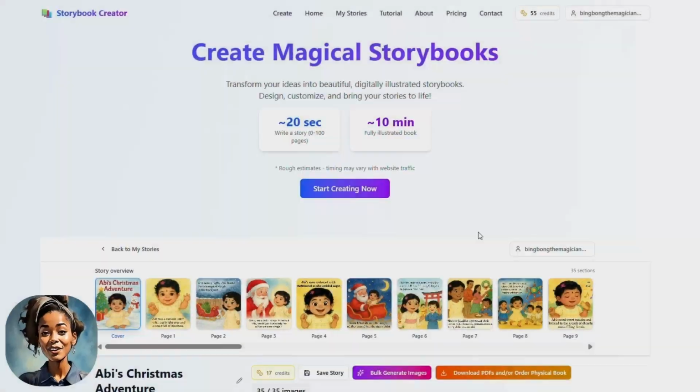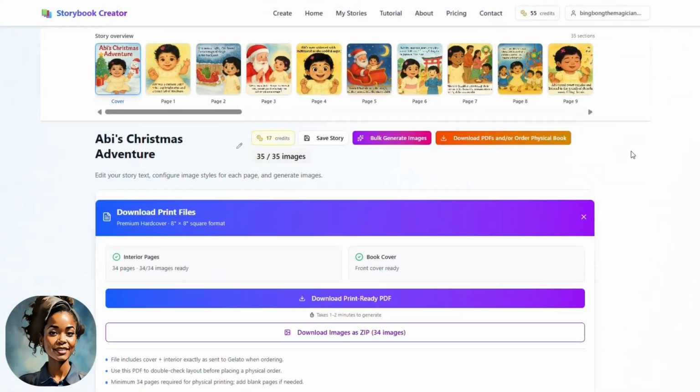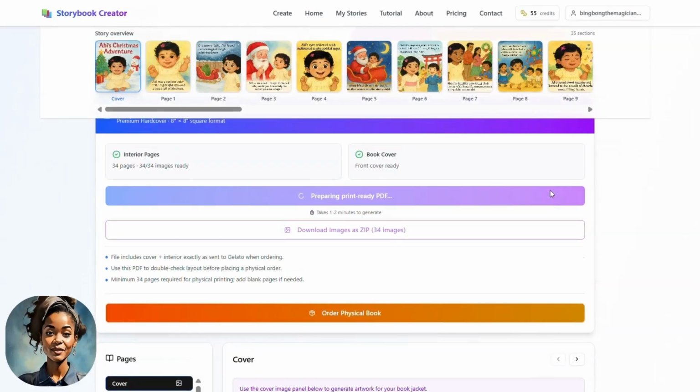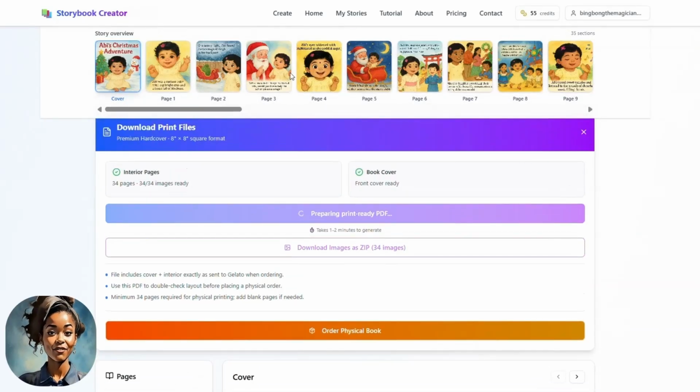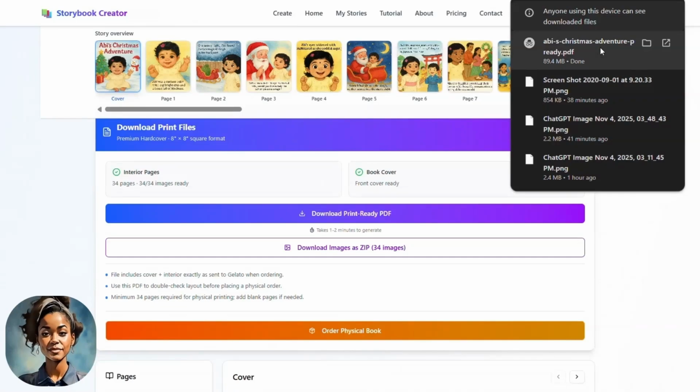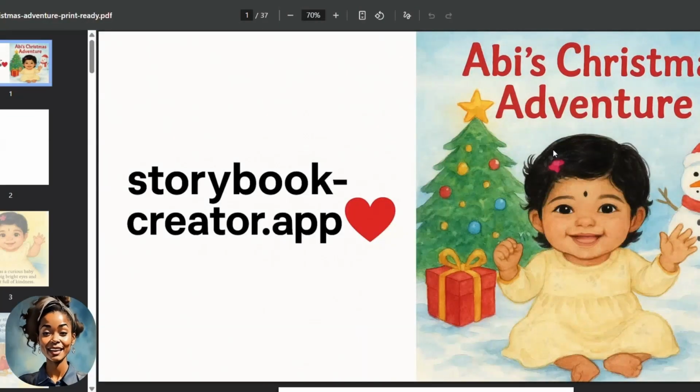Perfect! Now that our book looks magical, let me show you how easy it is to get your book ready for printing. With just one click, we can generate a print-ready PDF of all our pages. It only takes a minute or two. And there we go. How great is that? You can also download all of your images as PNG files instead of as a PDF.